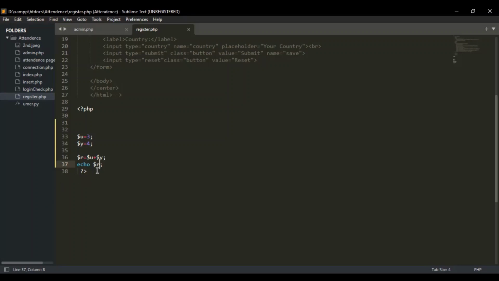By the way, one thing I remembered, I'm talking about the global one. If you people forgot, I am doing it again for you. Let's say these two variables I have defined, $u and $y, and I stored the result. I want to add these two and store the result in $r. Let's talk about the global one: how do you access the global variables?